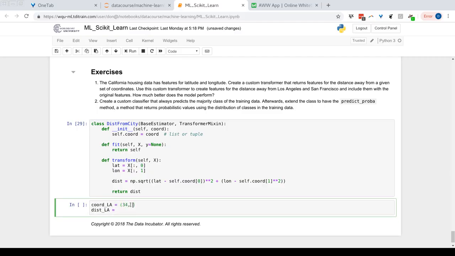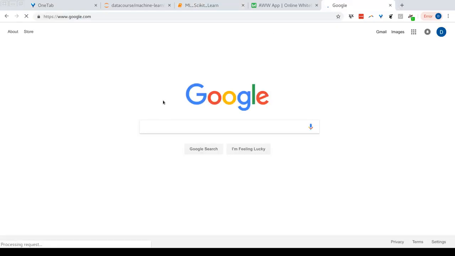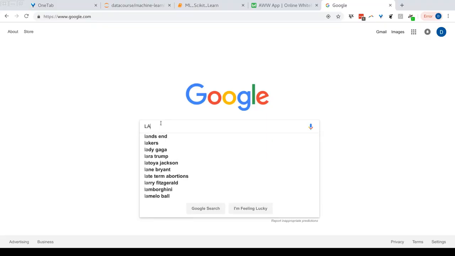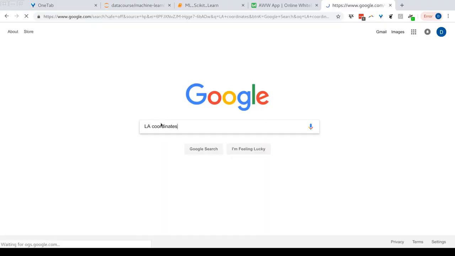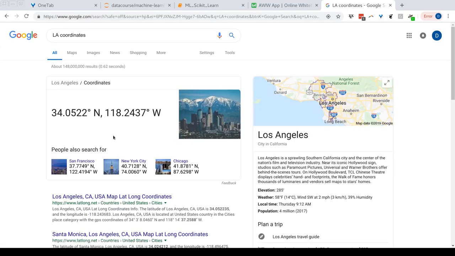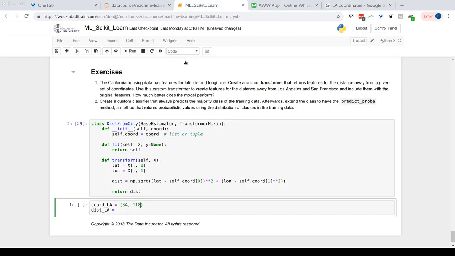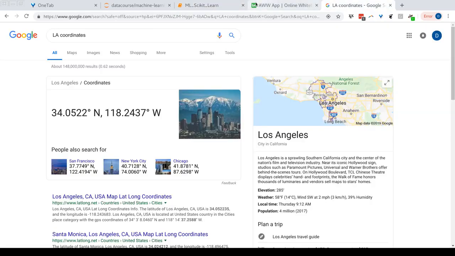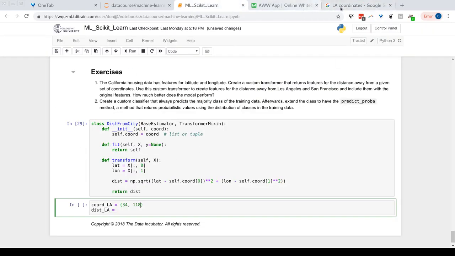So it's 34, and this is roughly, I can just look this up in Google. Say LA coordinates, see what we pull out. Okay, so it's 34 north and then 118 west. We don't have to be too precise. We can be very precise later on, but we're just trying to get something to work. So I'm going to say 34 and 118. I had that correct. And notice that since this coordinate is 118 west, I'm going to make sure that it is negative there.